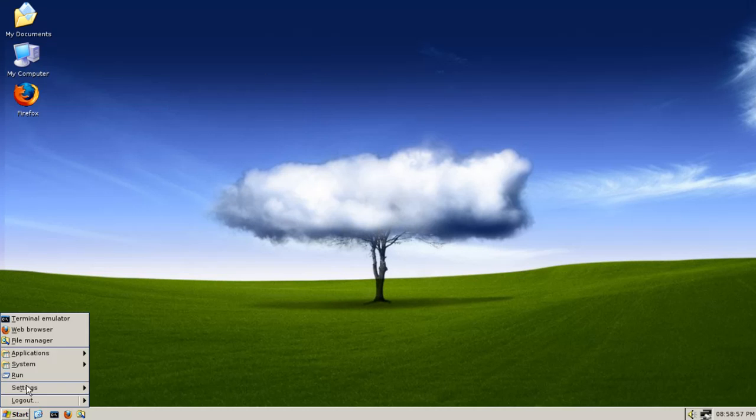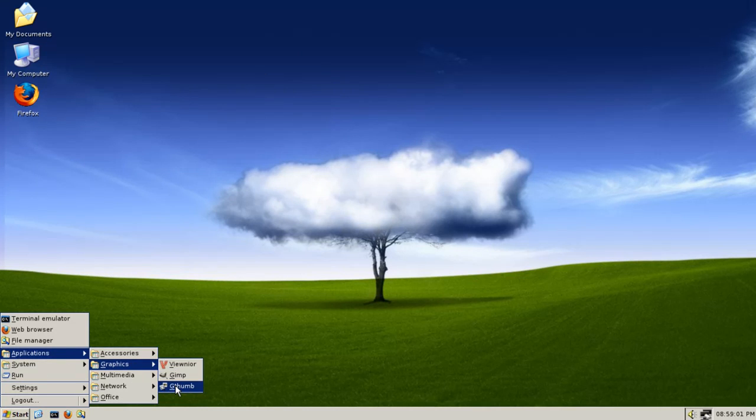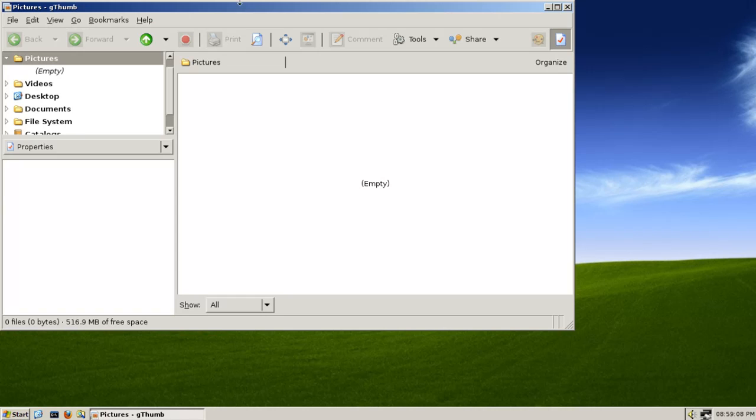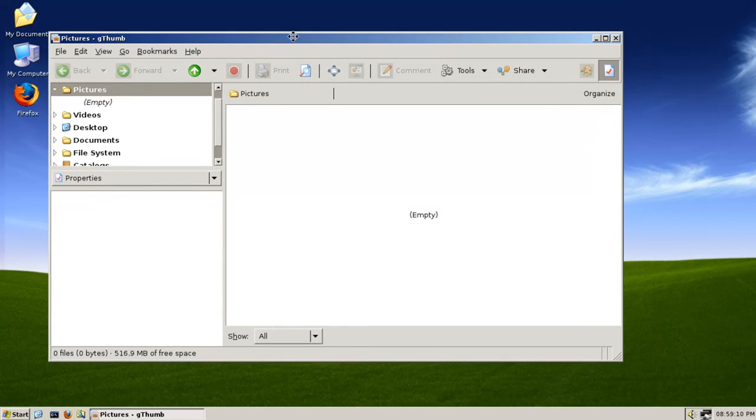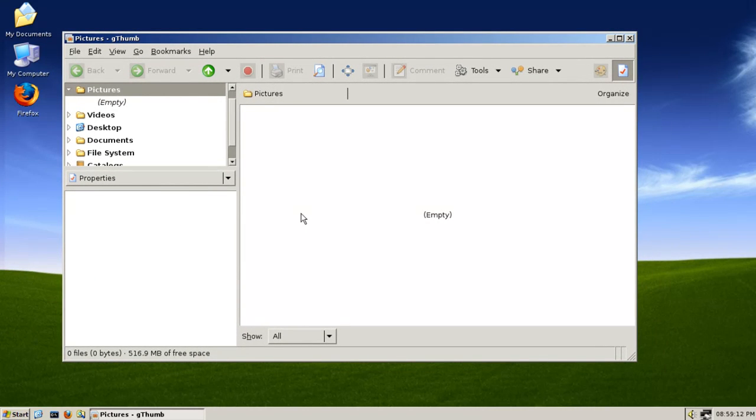And then we have also a GTK3 app called gThumb, which allows you to just import audio, video, and graphics from your smartphone or even your digital camera. So this is a nice little application as well.